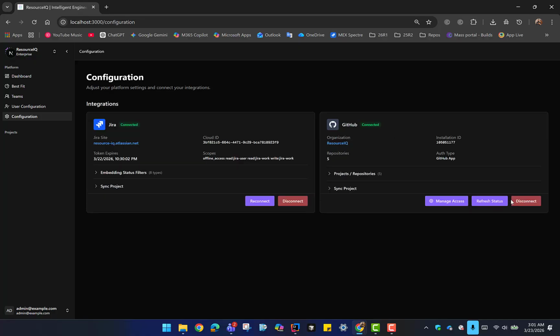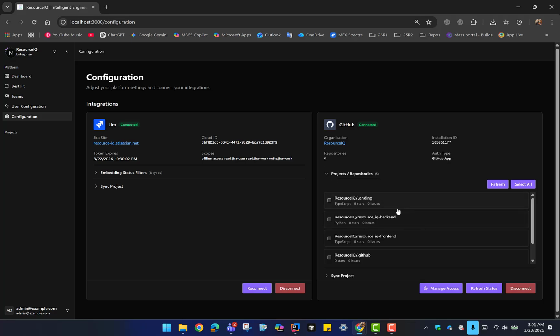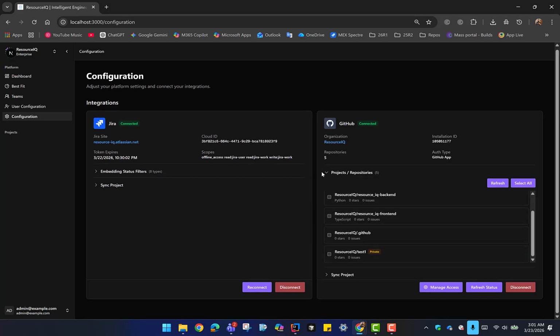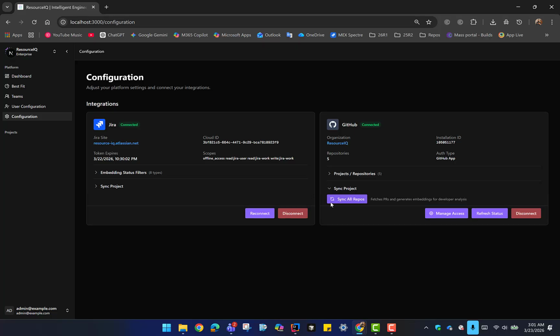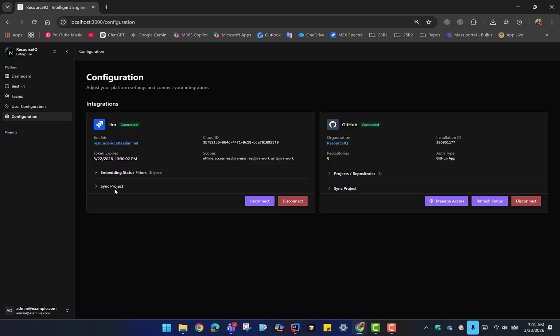Okay, as you can see, both platforms have been integrated to our ResourceIQ platform. Now we can see all the repositories here. As an admin, you can synchronize and vectorize all the platforms to this system.